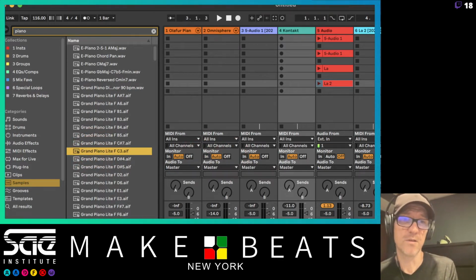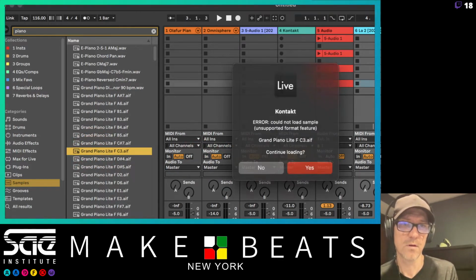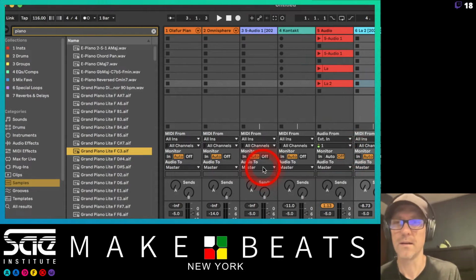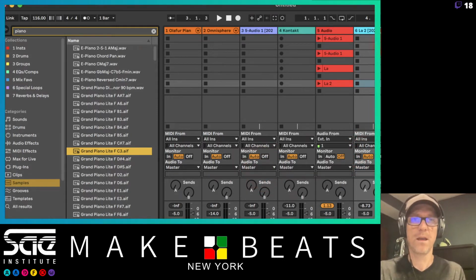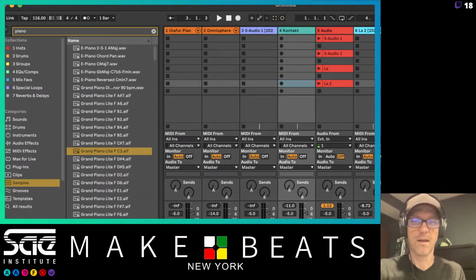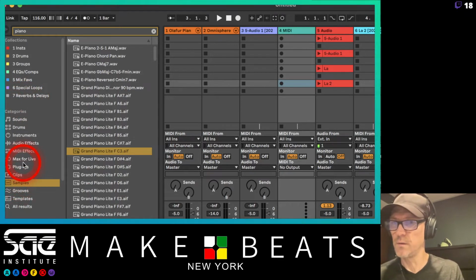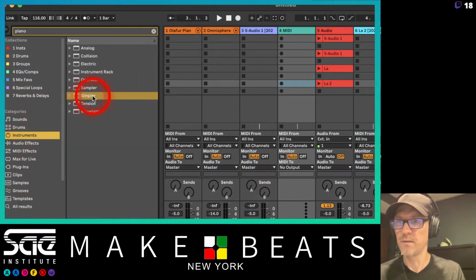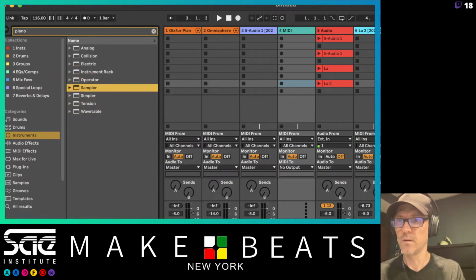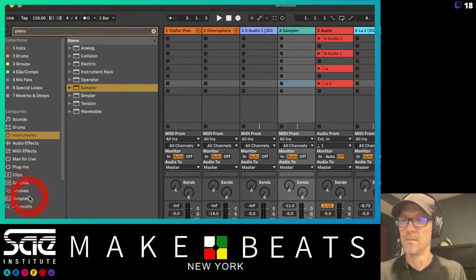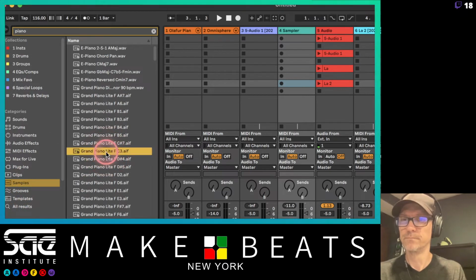I'm going to just take this and drag it in. Throw it in here. Oh, it can't, hold on a second, it can't load it because, here, I'm going to use a different sampler, not Kontakt. It won't let me use it because it's copy protected, but it will let me drag it into Sampler from Ableton Live, instruments, Sampler. There we go. Drag this in, boom, and so it puts it in here.